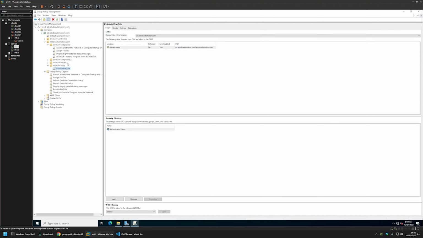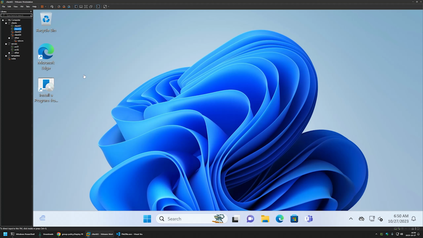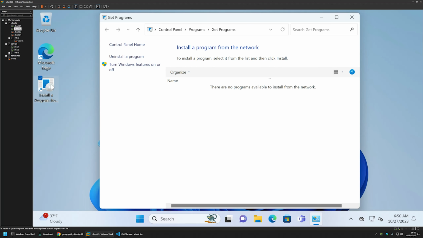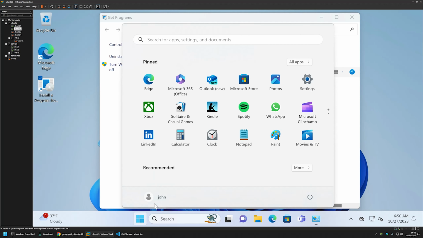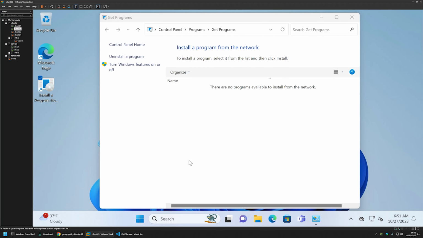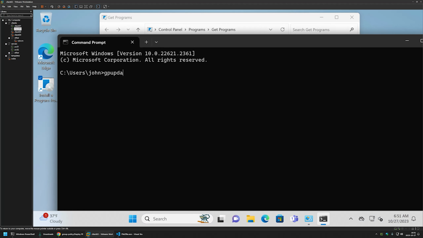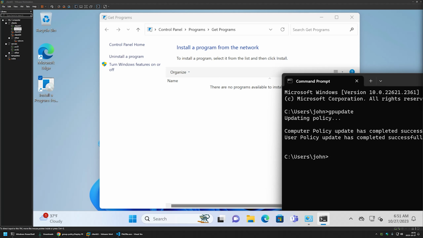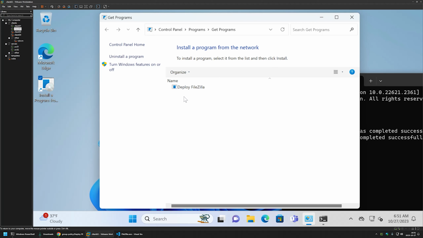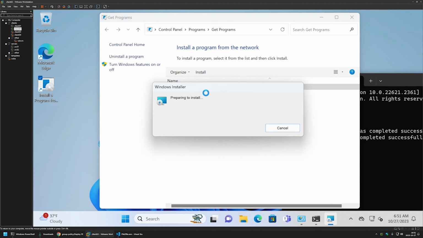Now to test this policy, I will go to my other client machine that I have here, client 02. And here I have this desktop shortcut that allows me to install the software from the network. And as you can see, currently the list is empty, and to fill the list, we need to update our group policy. And for that, I will go to start menu, I will type cmd, and then I will type gpupdate. And as you can see, group policy update was successful. Now if I refresh the software list here, we have a FileZilla deployment package. If I double click on it, the installation starts.